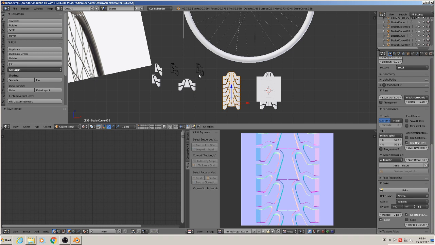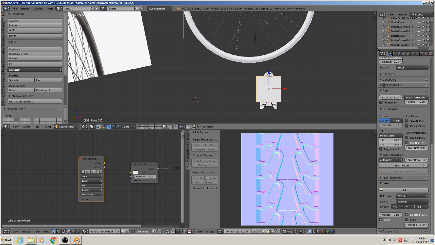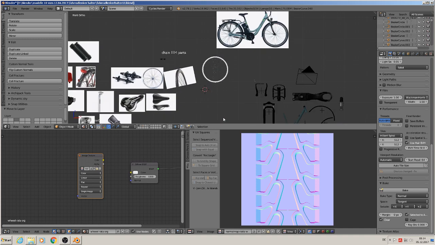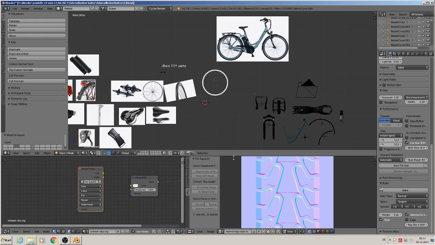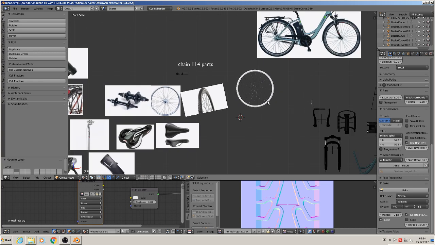So all that we don't need, we bring to the third layer. So M to move to the third layer. This here can be there too. Good. We have done enough for today. Don't forget to save that. And next time we put it then on the wheel and make the wheel complete.